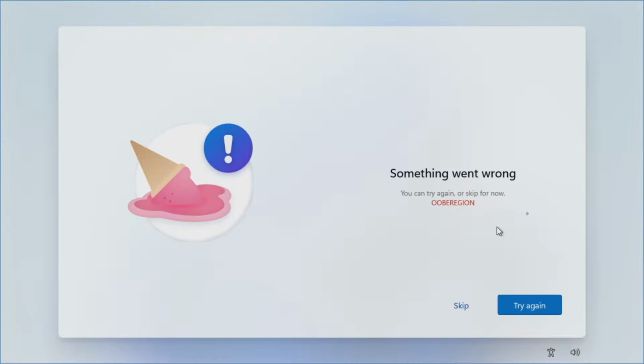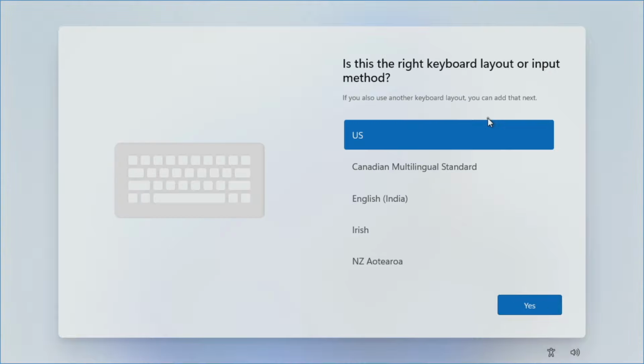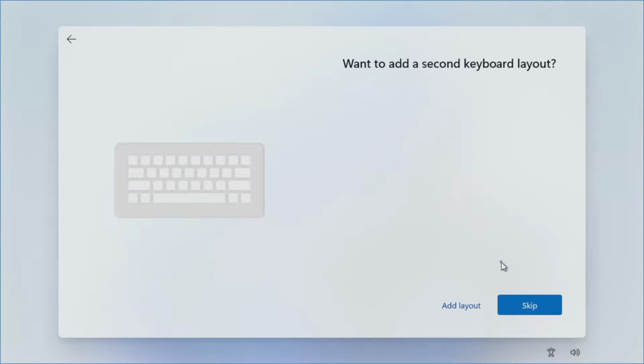If you get this something went wrong section here, this could be because we set the English global region, and so we can skip this for right now. However, if you didn't see that, then you would be at this section right here. So this gives you an option to change up your keyboard layout. In my case, I'm going to leave this as is, so hit yes. Do I want to add a second keyboard layout? You can do add layout if you want to. I'm just going to skip this.